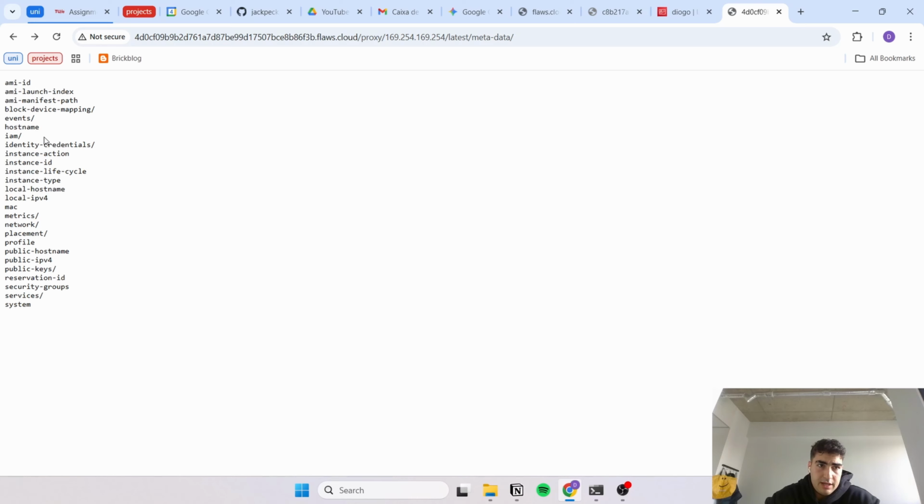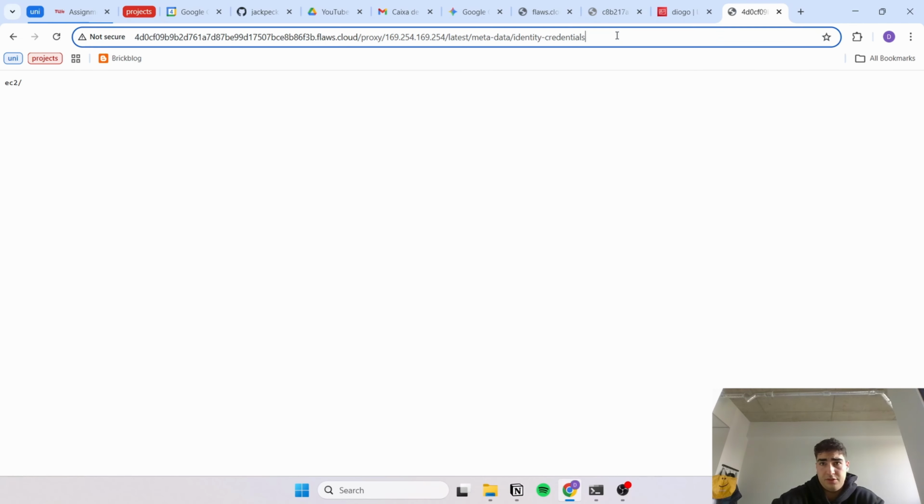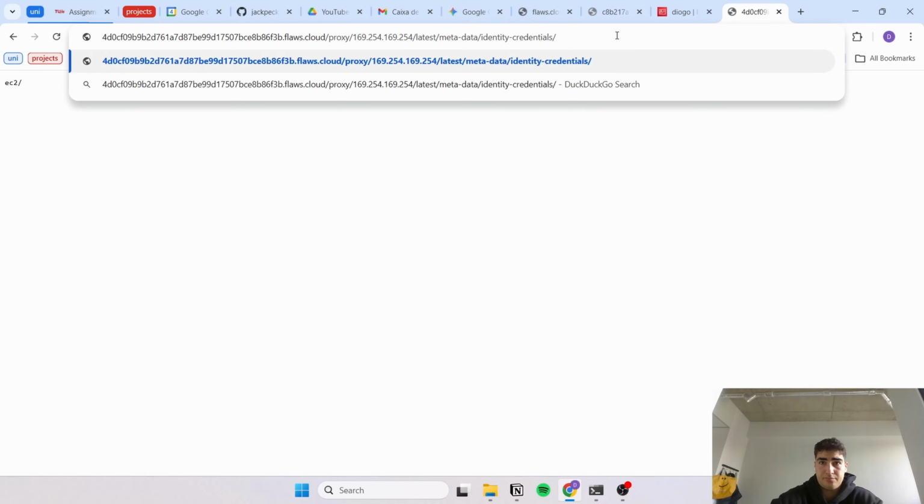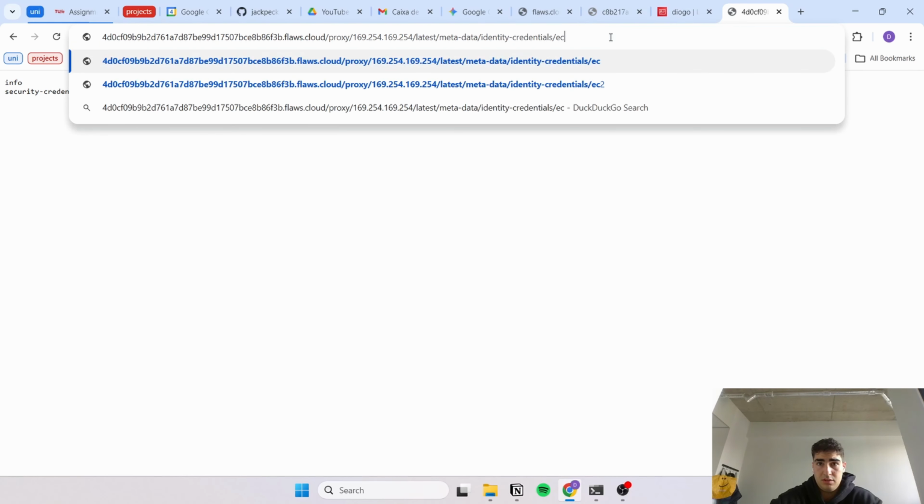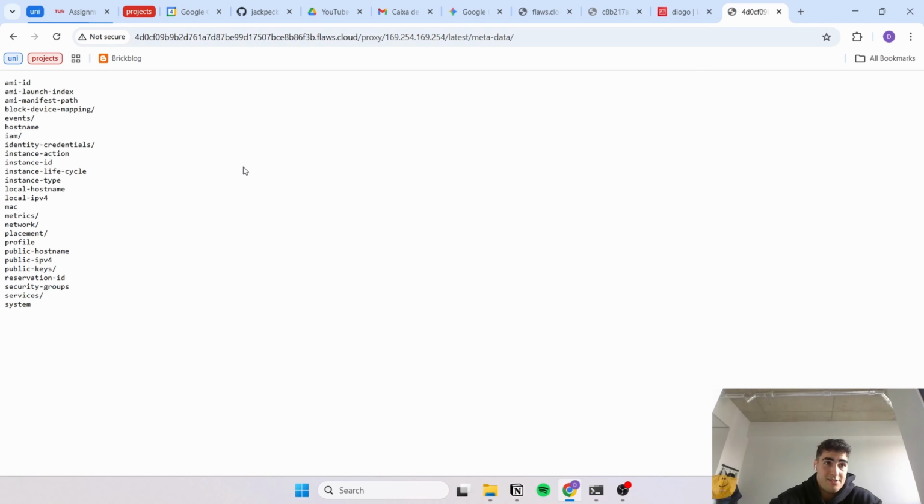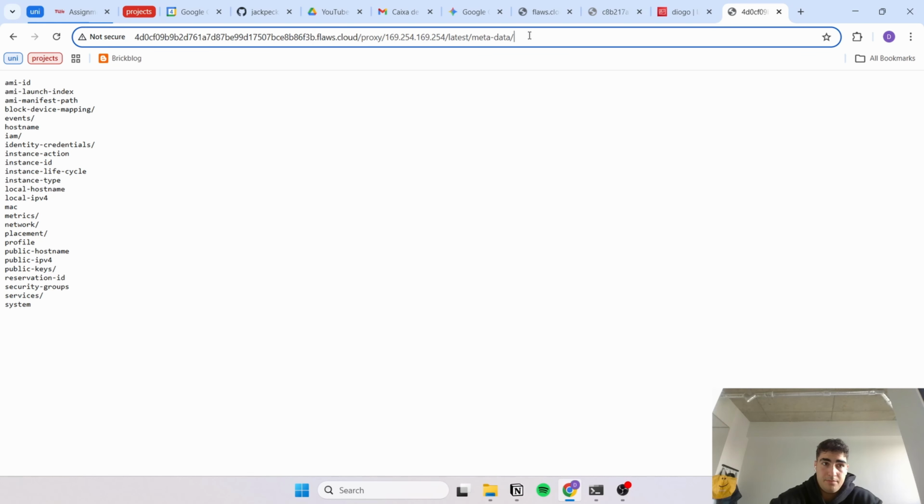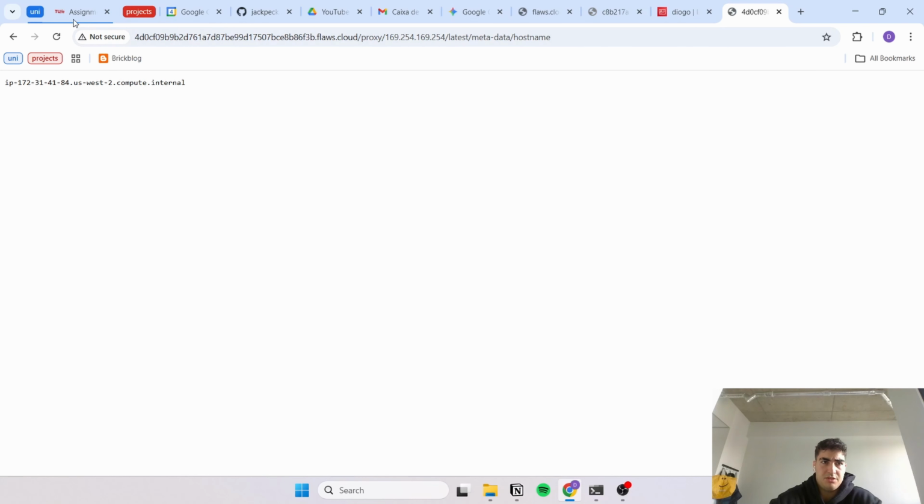So that's already great. IAM found some good stuff. Identity credentials seems pretty much as promising for EC2 instances. Also security credentials. Amazing. Host name. Host names is just nothing, no? Okay, host name is just this.